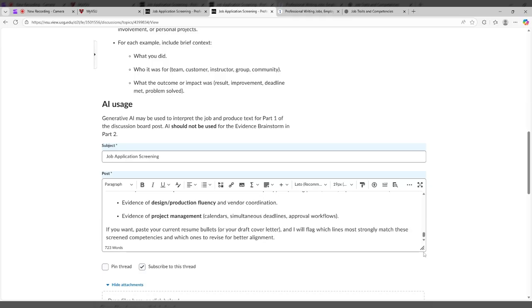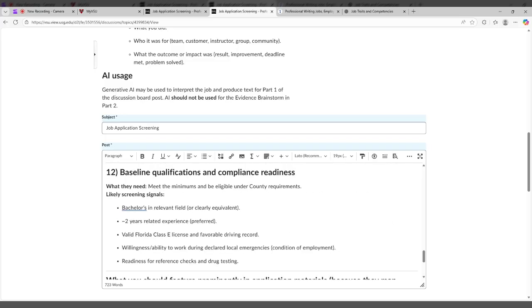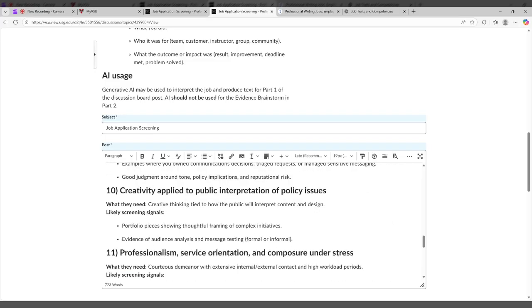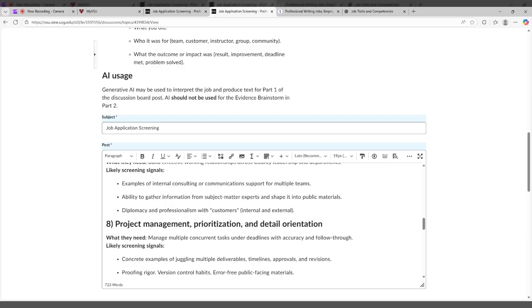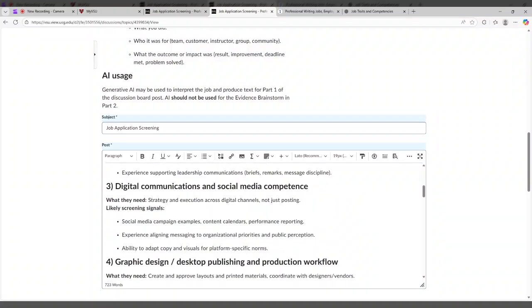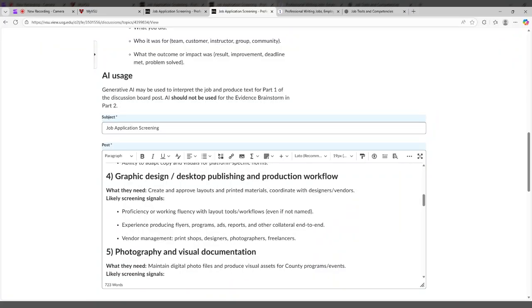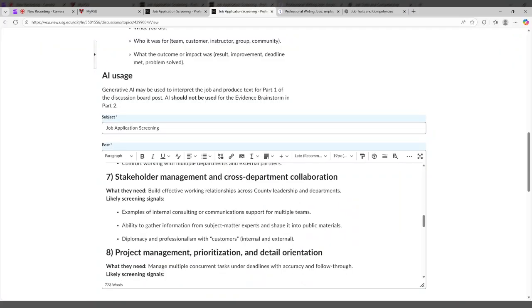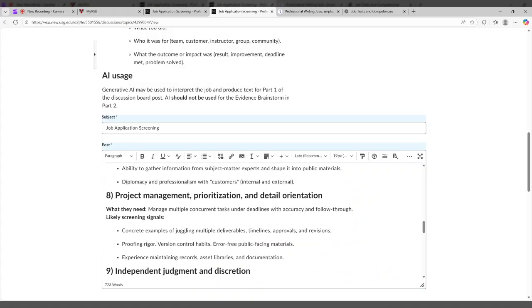And if we look at what ChatGPT said, it's got things like professionalism, creativity, independent judgment and discretion, project management, stakeholder management, event planning, photography, graphic design, digital communications, public relations. You don't have to talk about all of these. You would just pick two of these and think about what you might write about. So, for example, we've got project management and detail orientation.